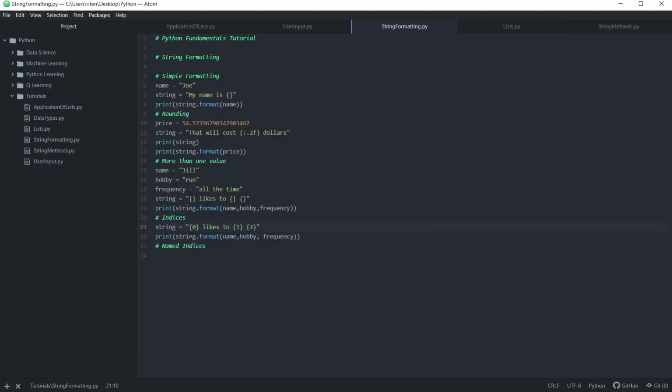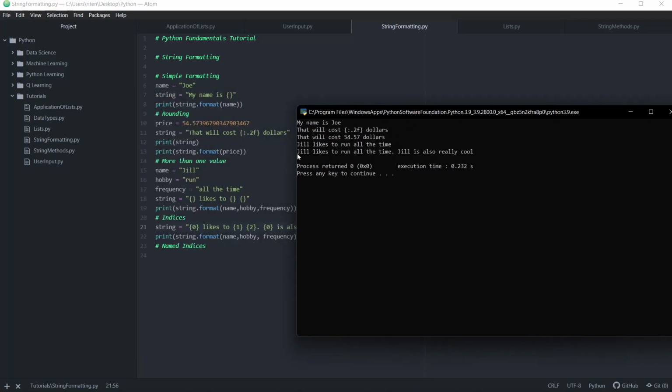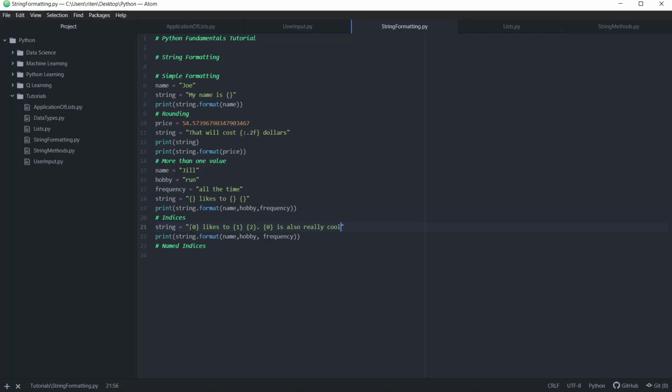So you might be asking, that seems kind of like just an extra step, but it is actually really useful. Let's say I ended the sentence there, and I say their name, so Jill, is also really cool. Now, you can see, I just used Jill twice in the same string, and that's only really possible if I used an index, right? I couldn't do that with just these blanks.